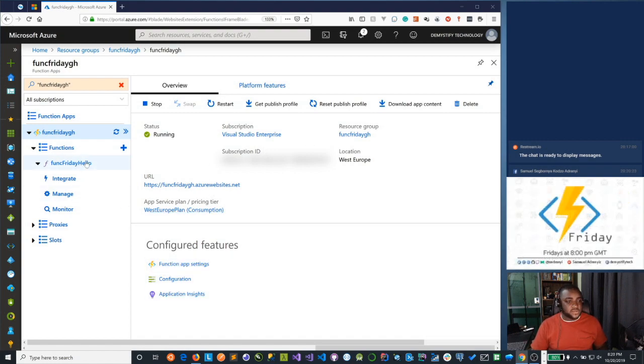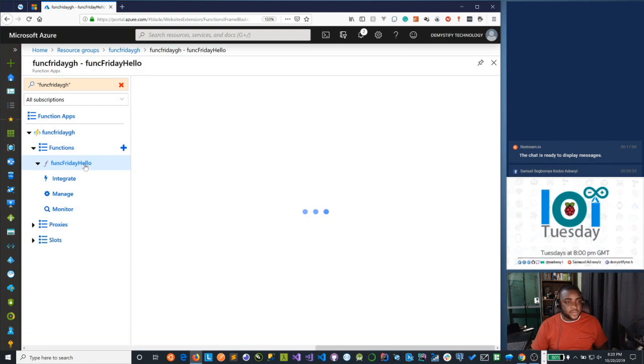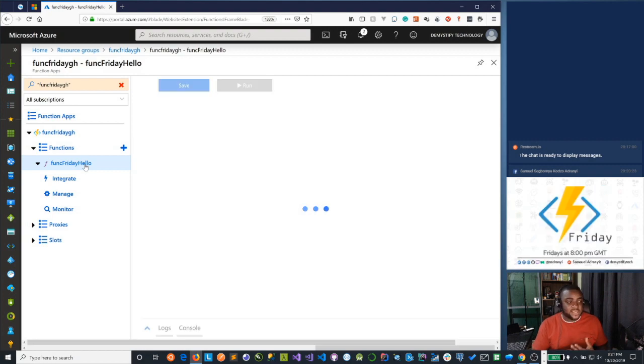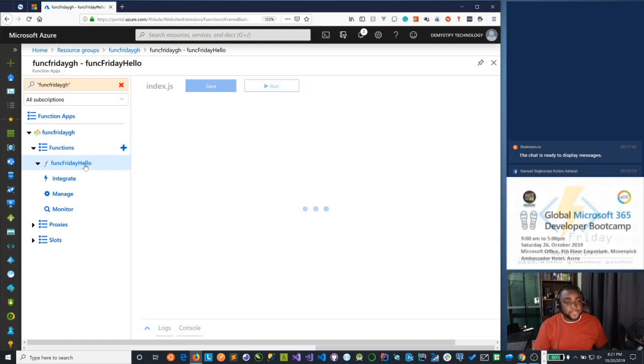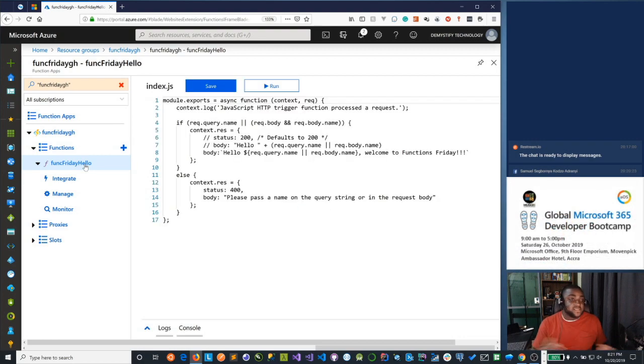Okay, so let's go to our functions. On Friday we created the very first function called func Friday hello. So let's open this up. All this function did was the bare minimum. We created a very basic Azure function, and we only tweaked it a bit to say hello, world or hello your name, because this function allows you to pass a name either as a URL parameter or in the body, and it just reads it and spits it back. So this is what we did last Friday.